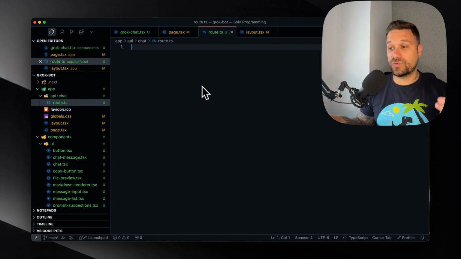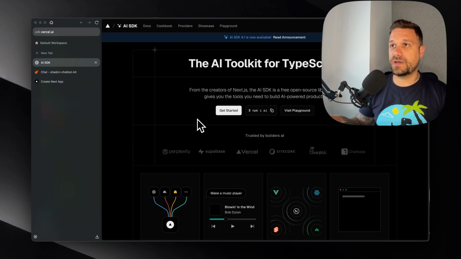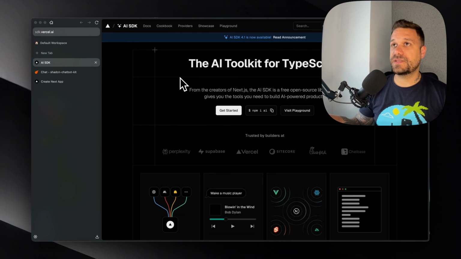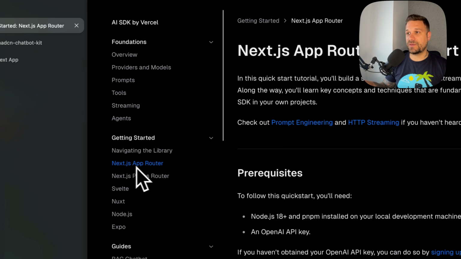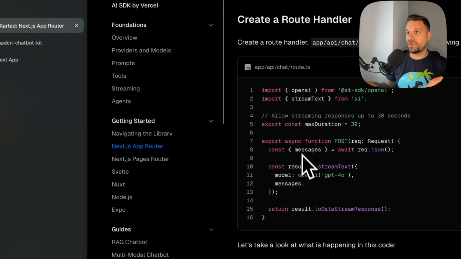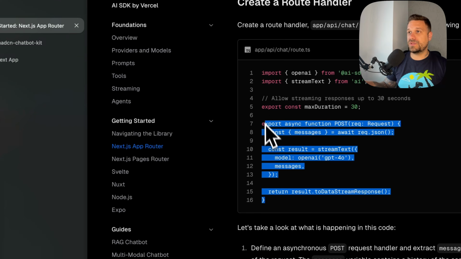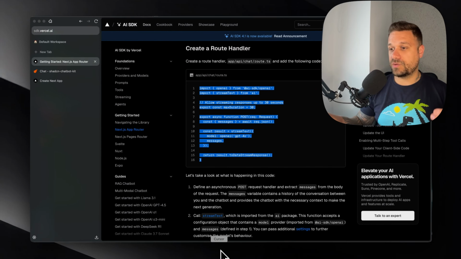And for that, we need to check the SDK documentation. So we are going here to the AI Vercel SDK, and we're going to get started. And here we need, here it is, Next.js app router. From this page, you can just literally copy paste this entire route. Here it is. So this is the same thing, app/api/chat/route. And we need this file in order for our AI to work. So this is the OpenAI example, but what we need is the Grok xAI example.